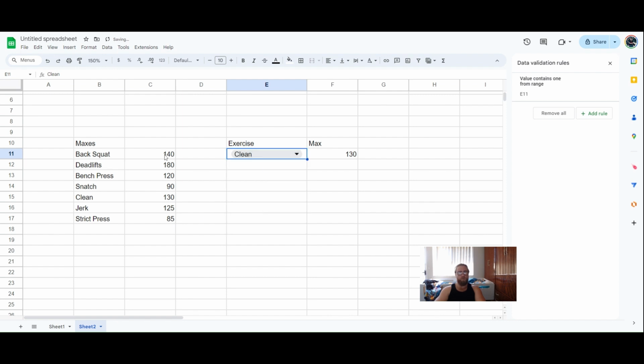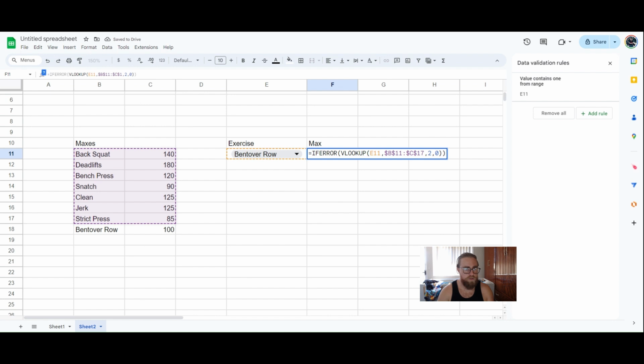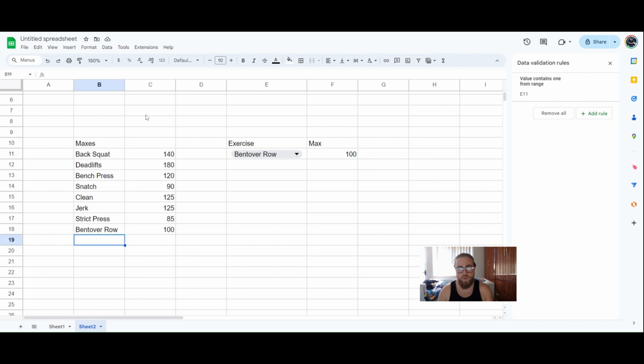But now also, if we change this to 125, it always just references that table. So it's very dynamic. Another thing that's cool, let's just say we add bent over row and 100. Now that will be in our list as well. There we go. So now we can add whatever we want and change this table and always refer to it.